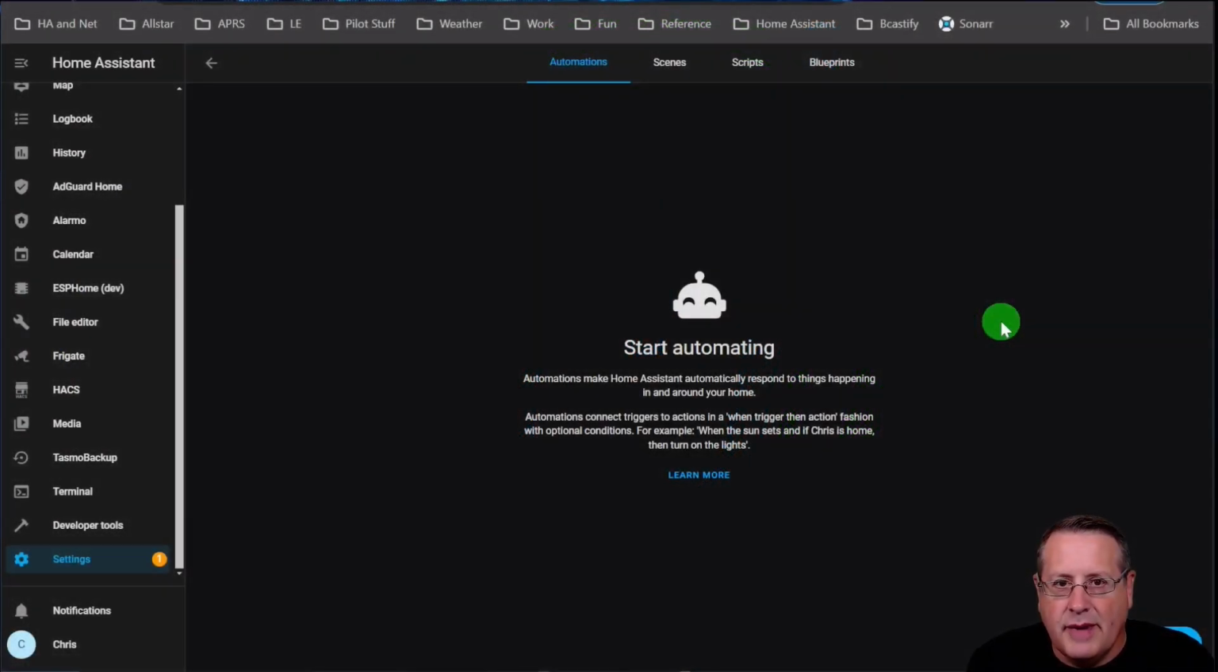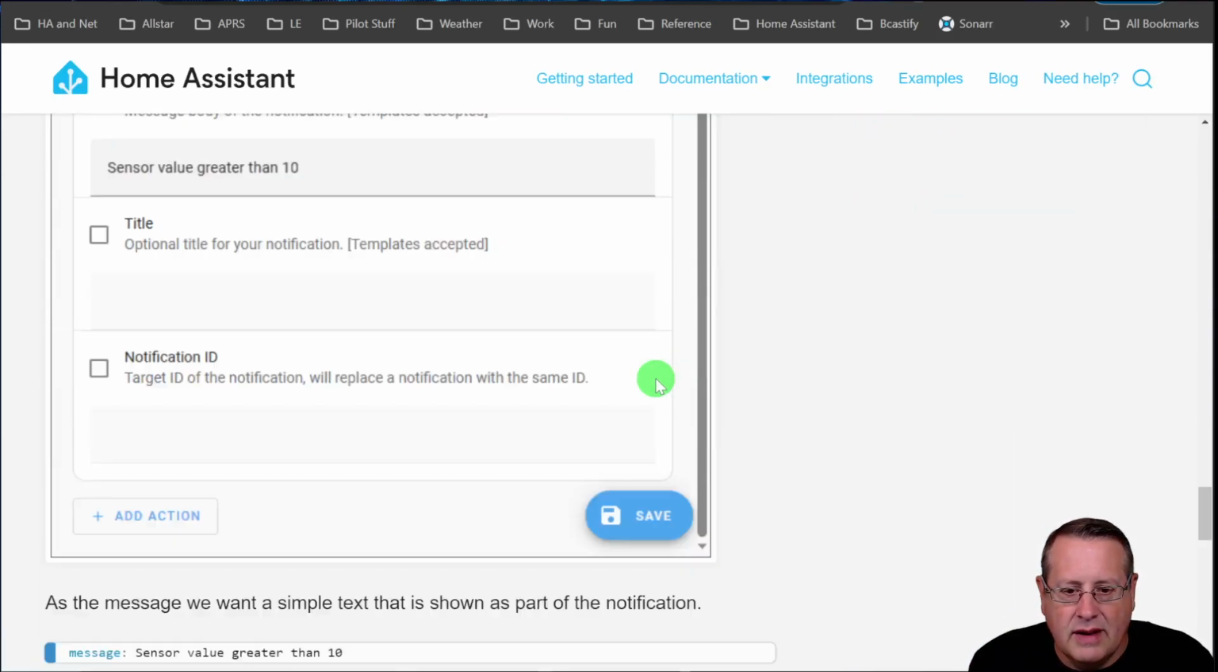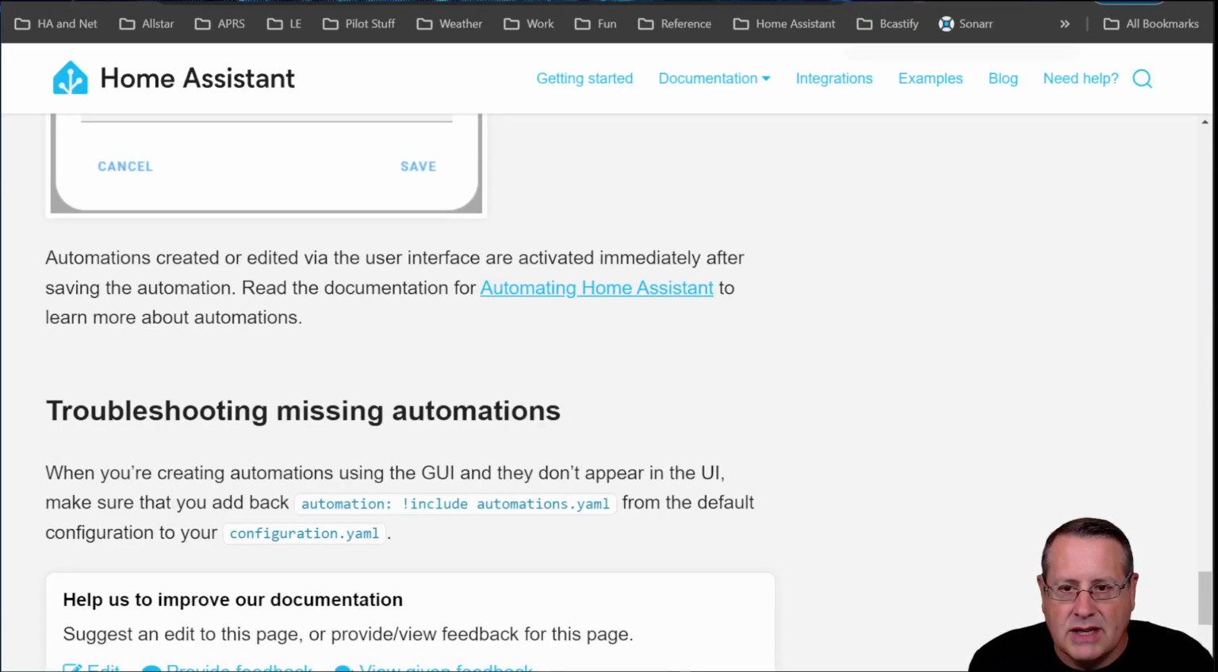All right, so let's start off by talking about the screen here. This used to start off, if you had no automations, with a blank screen. Wasn't very helpful for you. So what they've done is they've added this little start automating dialogue that talks about what automations do and how you get started. And then you can click on this learn more. This takes you into the automation editor and gives you all the details about how to actually use an automation.